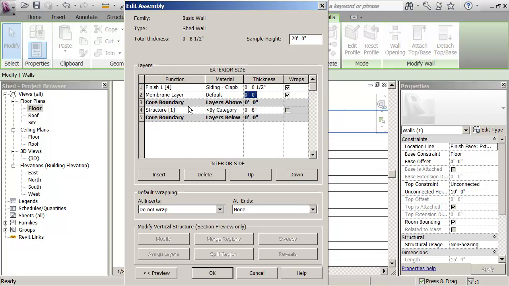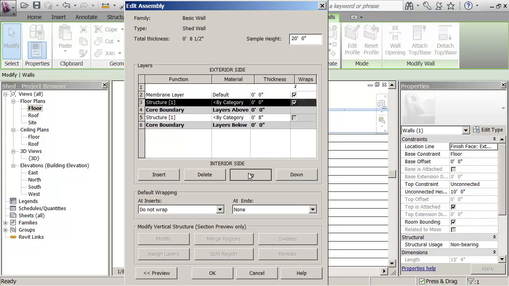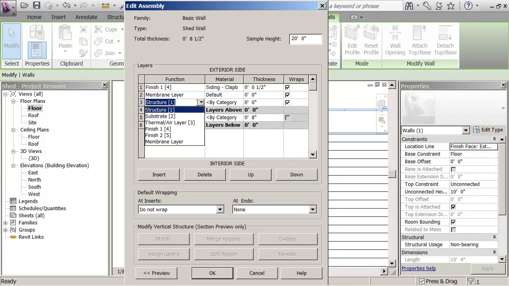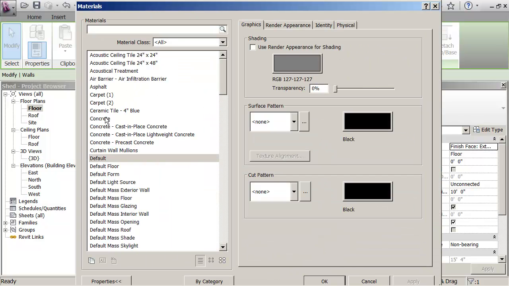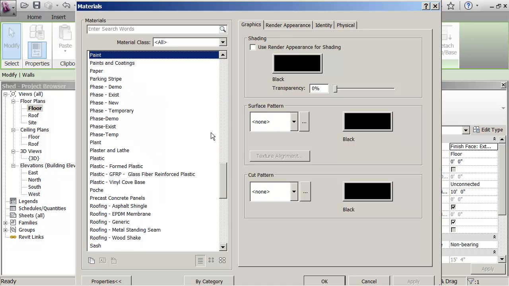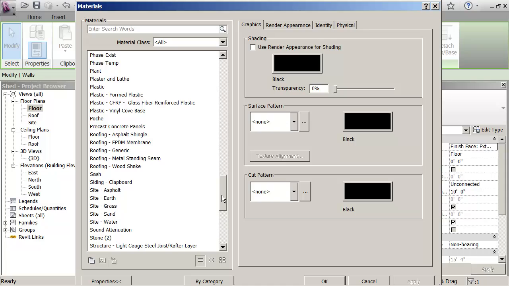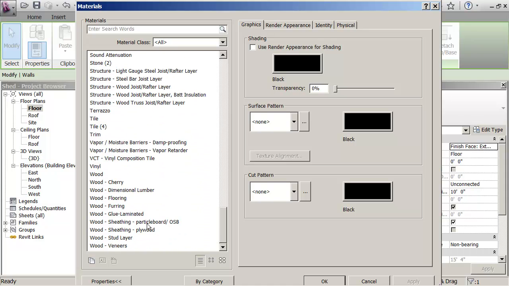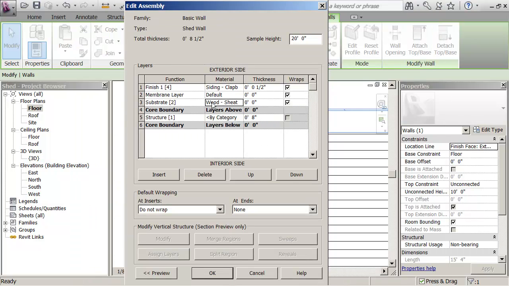information that's there. I need below that I need a plywood sheathing 1/2 inch. So if I click the level, so the layer that I'm working with, and say insert and then move up, this is going to be substrate, and I'm looking for wood sheathing, plywood, and then I can change this to 1/2 inch for the thickness.